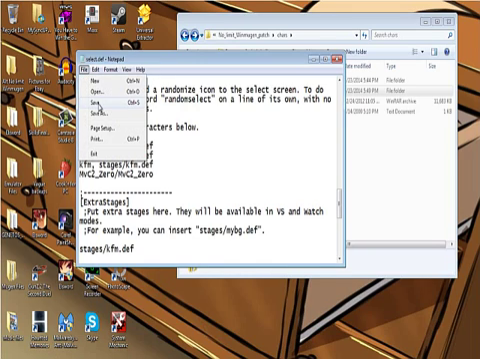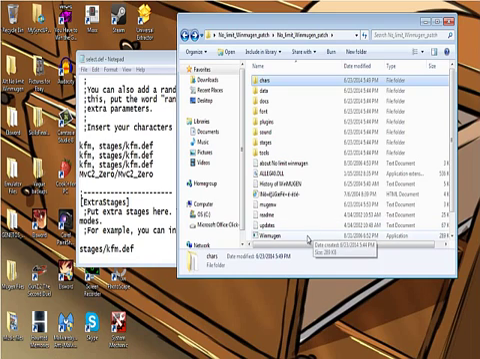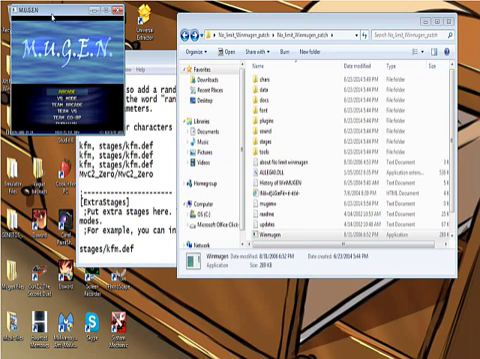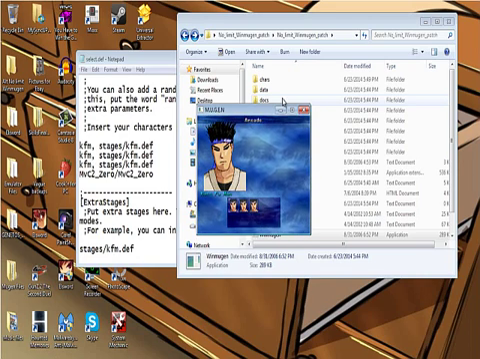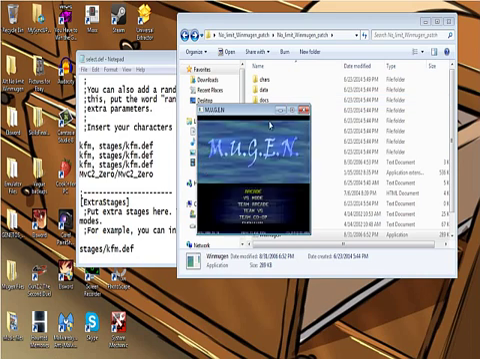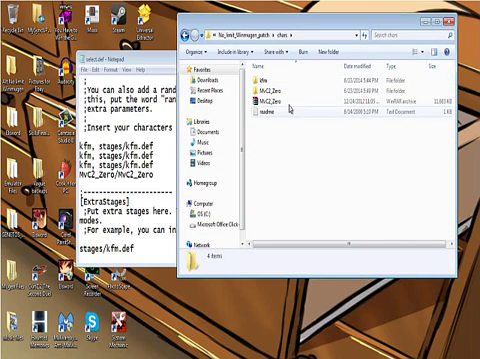Once you do that, file, save, launch with MUGEN. Apparently it did not work this time, but no need to worry. I may have put in something wrong, turns out that I didn't.